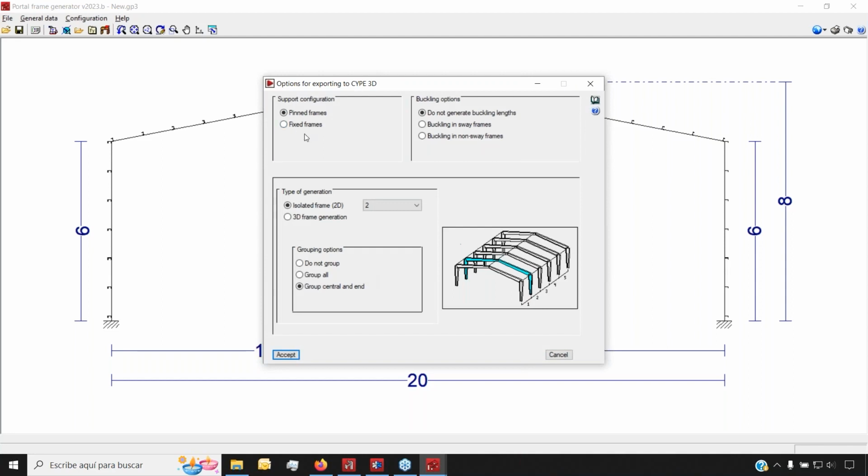We can set the properties for all the frames, as you can see here, and we can work either with pin frames or fixed frames. In this case, we're going to work with fixed frames, and we are going to take into account buckling in non-sway frames for the buckling options.